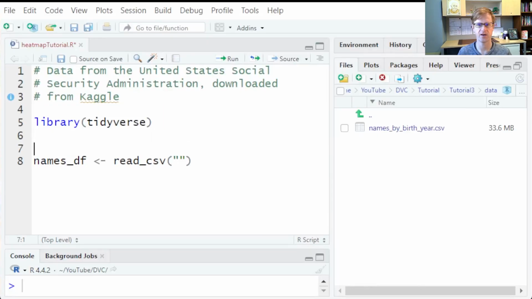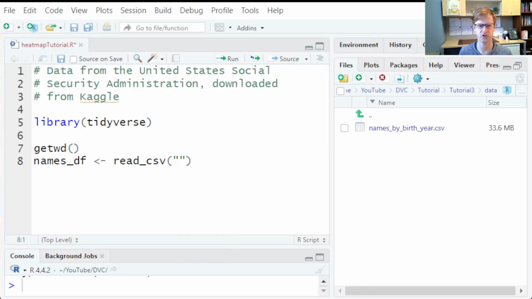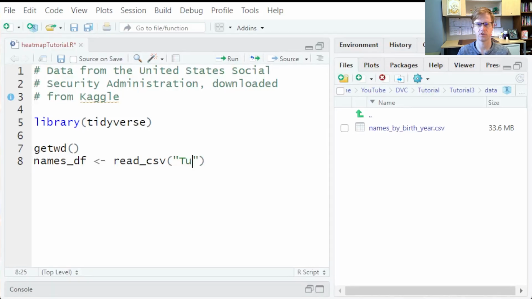You can always load it in by finding it in the file menu and clicking on it. I'm going to use the read_csv function from the tidyverse. If you need help finding the file in your R script, you could always try the getwd function to check your working directory. So I just need to go a few files in.